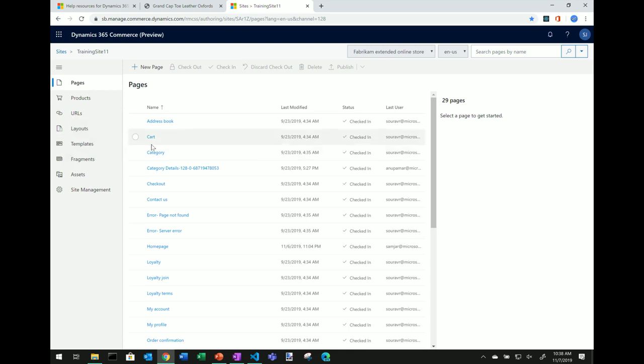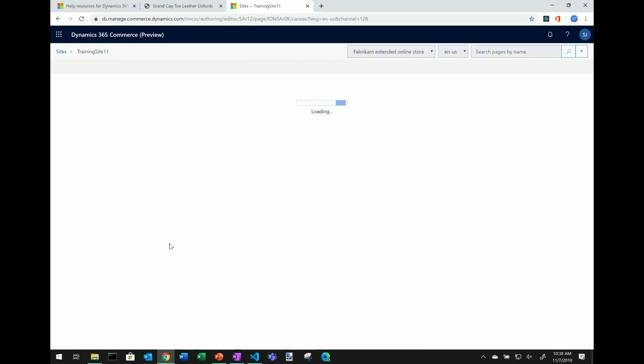Now the tools I have on the left are pages, products, URLs, layouts, templates. The way our system works, you start off with a template for your page, and then you build pages on top of those templates. You can also build layouts, so that's what the templates, layouts is for, but I'm going to mostly focus on pages right now. There's also assets where you'd upload your images. Again, all of this data is stored in our CMS system.